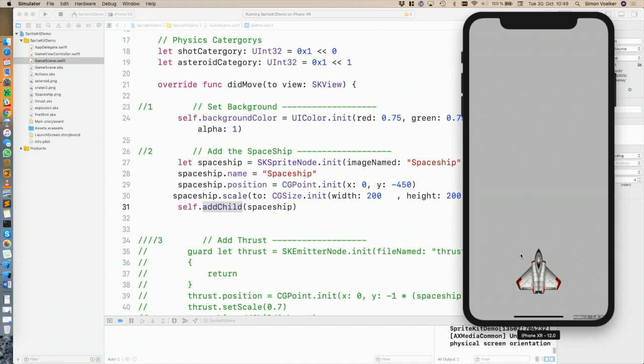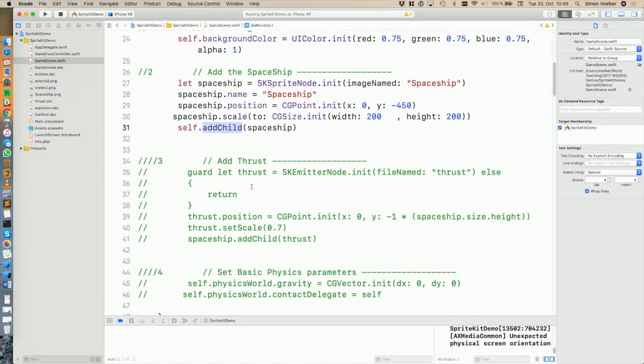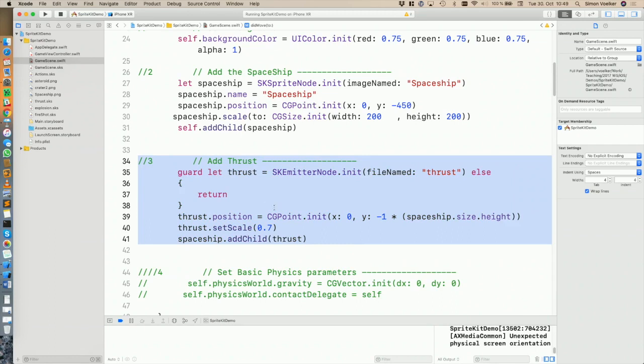So here's my spaceship. Currently nothing happens here. The next step is I want to set the thruster, so it looks like the spaceship is actually flying. And here I have to load this emitter class. As you see, I use the guard statement because this initializer could fail, because it could be that the file doesn't exist.